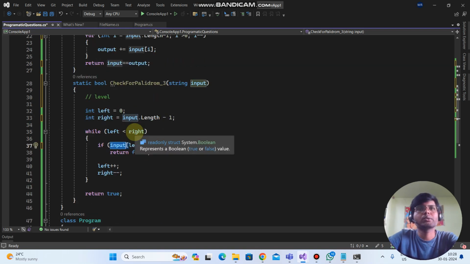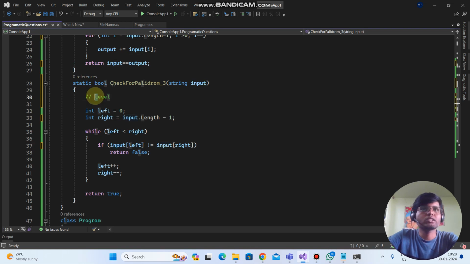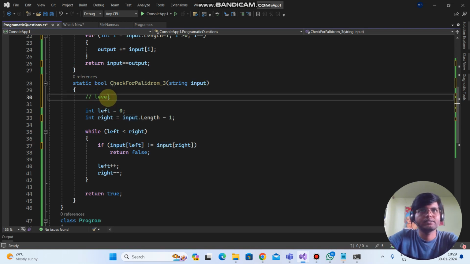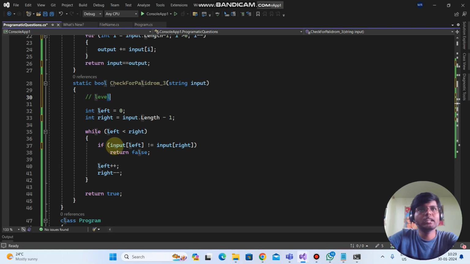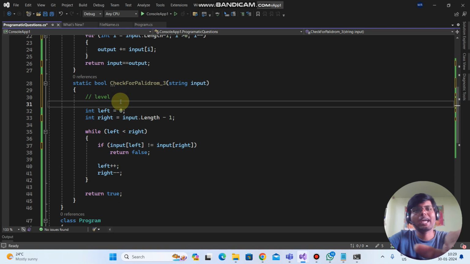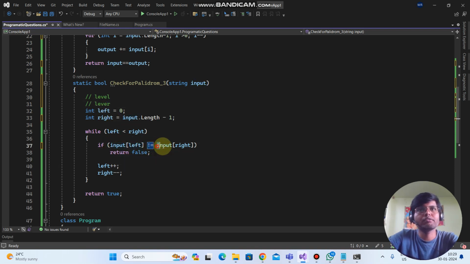If the condition is satisfied, it will come inside. Here I am checking whether the leftmost character is equal to the rightmost character. If it is equal, then I increase the left index by 1 and decrease the right index by 1, and so on, the while loop continues. Let's say instead of level, I have lever. In the first iteration, it will check that input of left is not equal to input of right, so it will break the loop and come out.